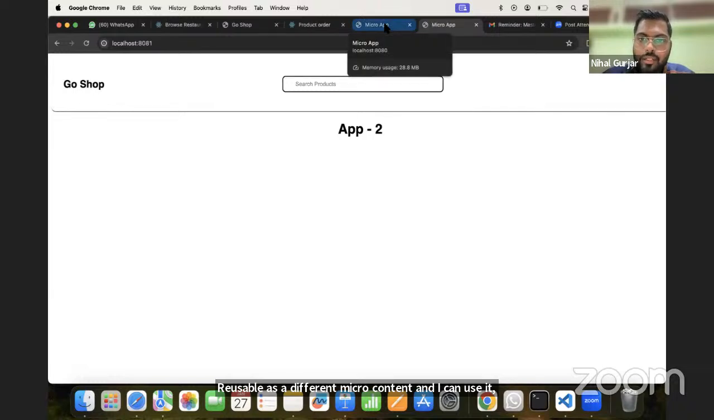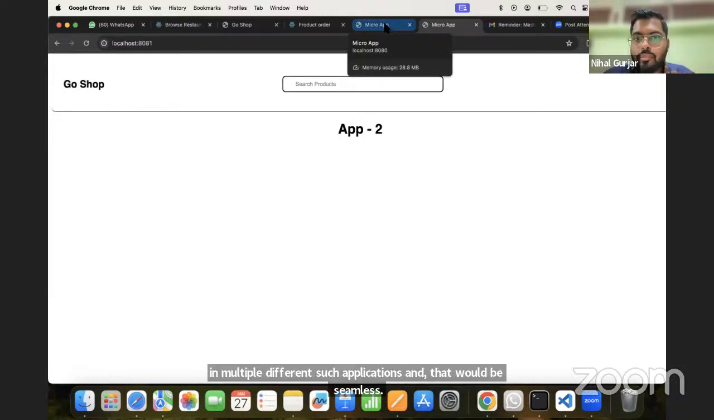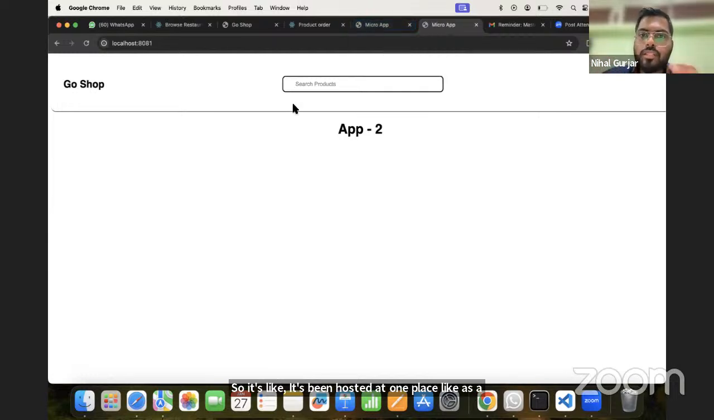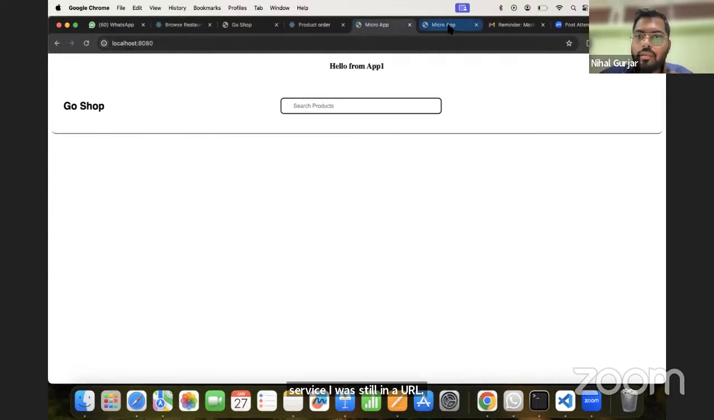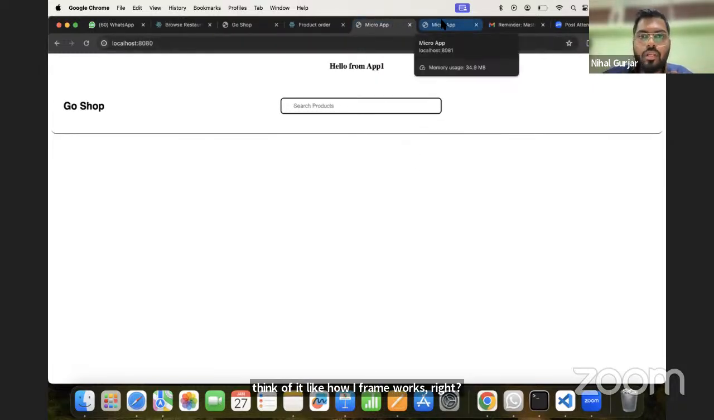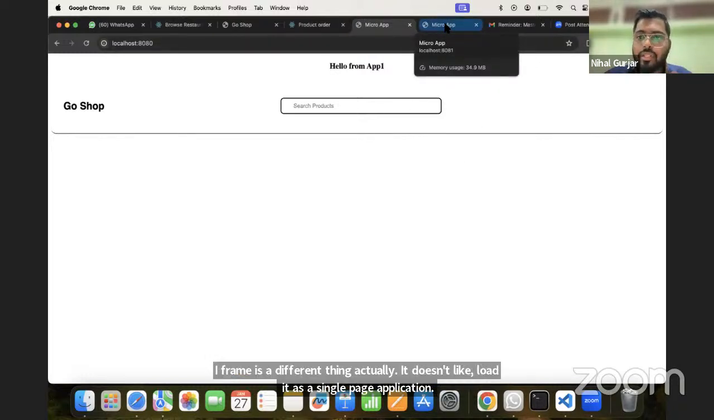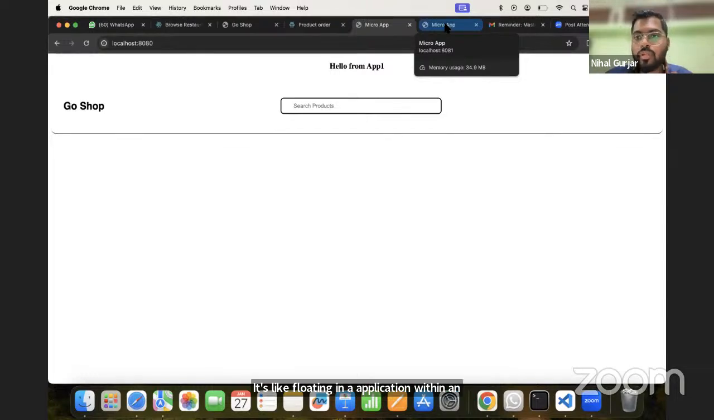It's hosted at one place. That whole navigation, as a service, I have hosted at a URL, and I'm rendering it everywhere. So you can think of it like how an iframe works, right? But an iframe is actually a different thing. It doesn't load it as a single page application. It's like loading an application within an application, with its own DOM tree and all those things.